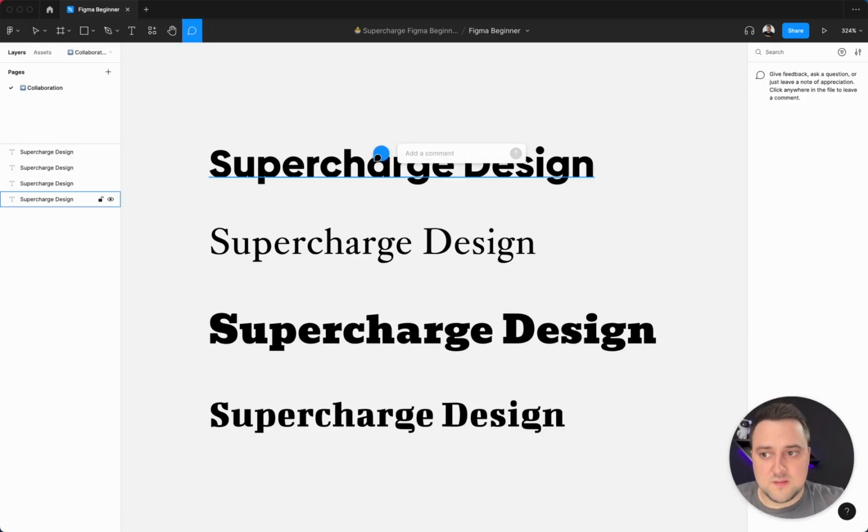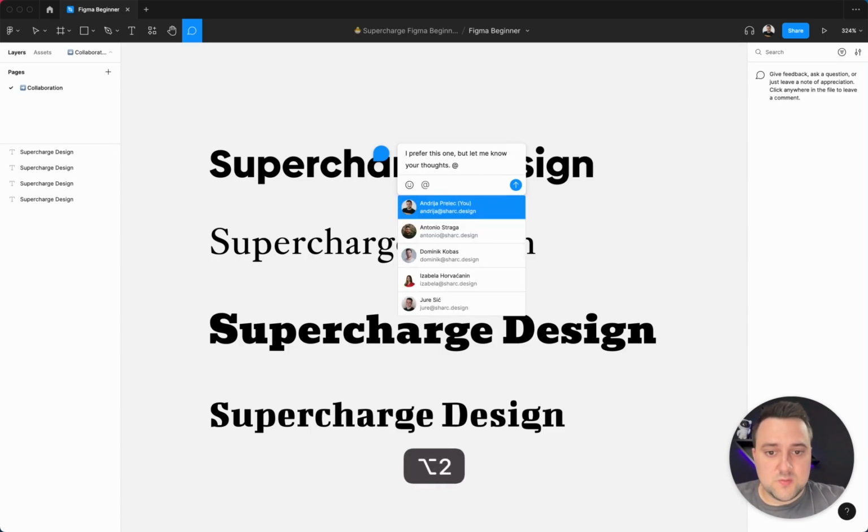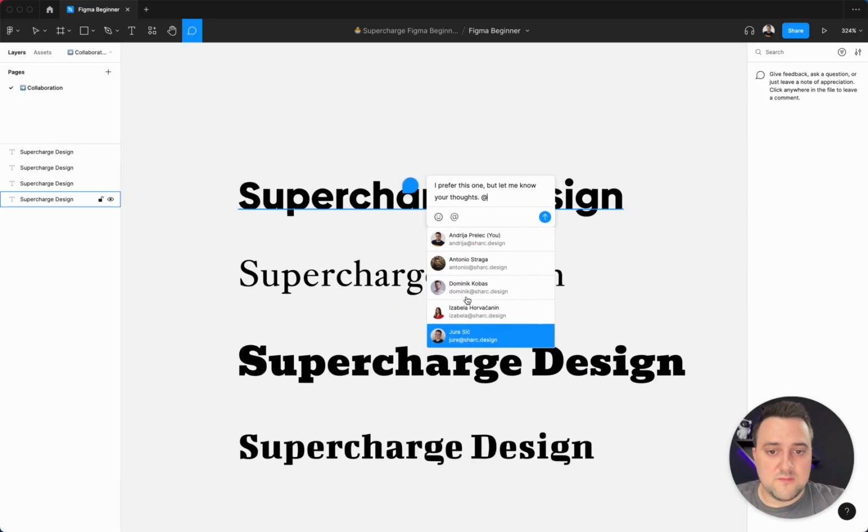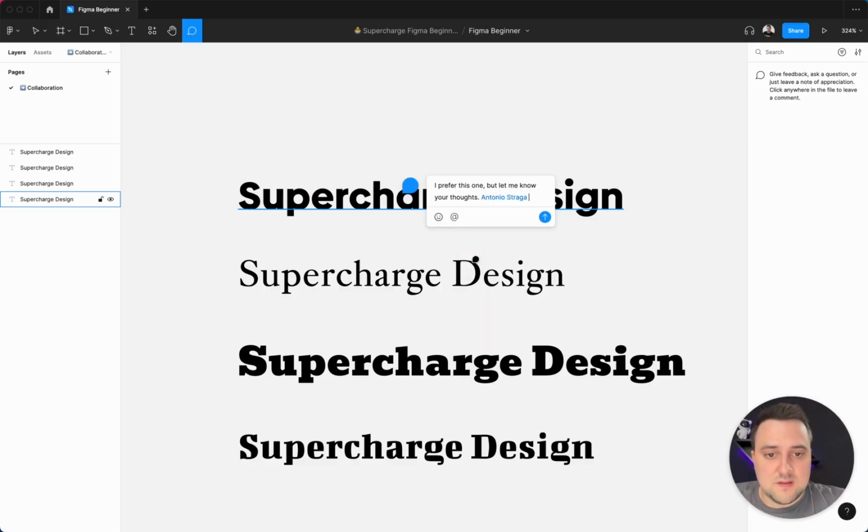So I can just pin on this comment and say, so I basically clicked on this option on the top and clicked where I wanted that comment to appear. And I can say, I prefer this one, but let me know your thoughts. You can also tag people. So for example, by default, you're gonna see people who are invited into this file, or you've recently interacted with, and you can tag them just by entering their name or email address. So I can tag Antonio.